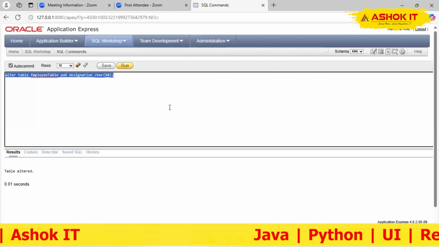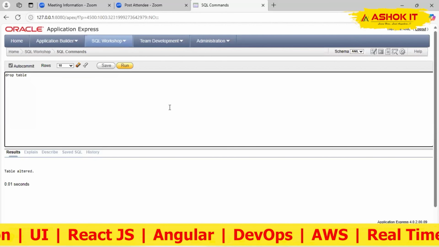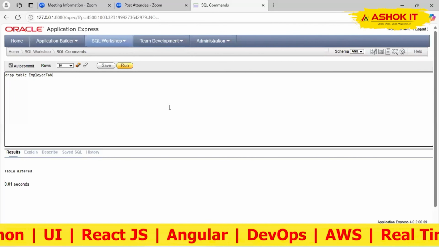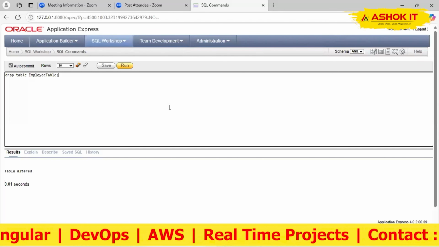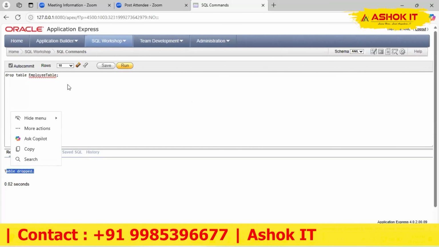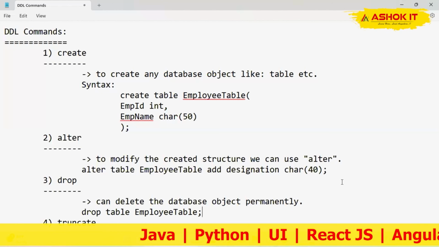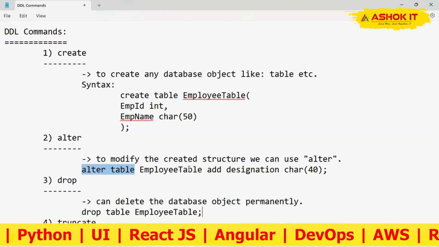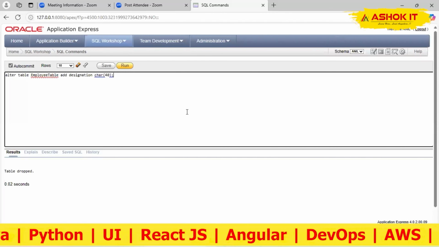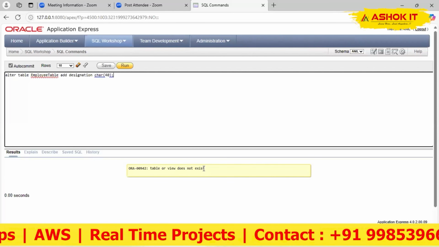So for example, here we can use drop. I want to perform it on the table: drop table, employee table, space, employee table, that's it. If I give it like this and run, the table got dropped. Once I have performed the drop on the table, we cannot perform any modification. For example, if I define again an alter operation on this dropped table, I will definitely get the error: table or view does not exist. So this is the point.